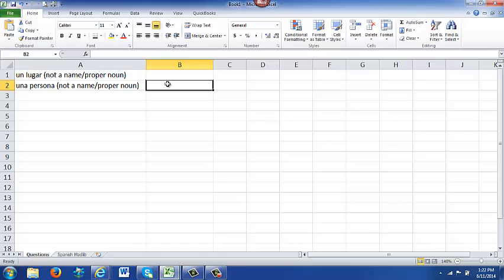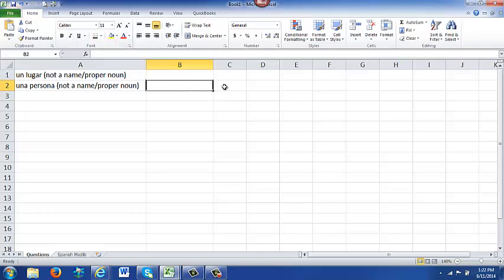So I'm clicking in cell B2 and I'm choosing the bottom border button again to add that bottom border. And I'll click off just so that you can see. So far we should have these two questions, a spot for people to write their responses in, and down at the bottom our sheet tabs should be labeled Questions in Spanish Madlib.